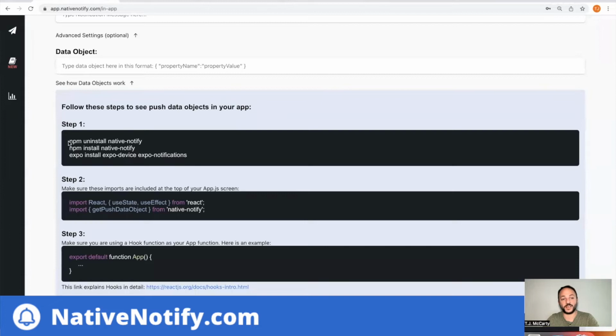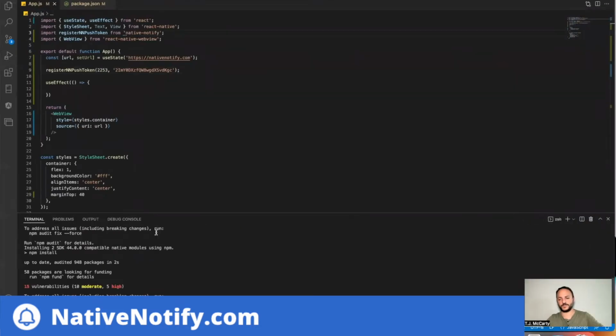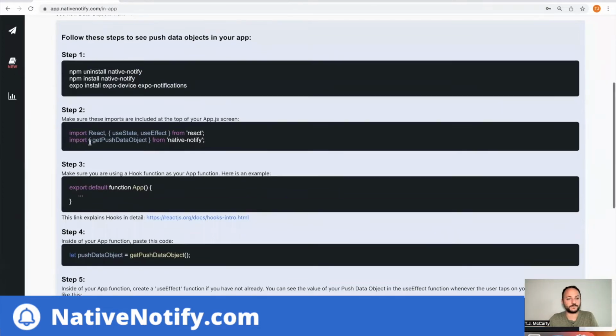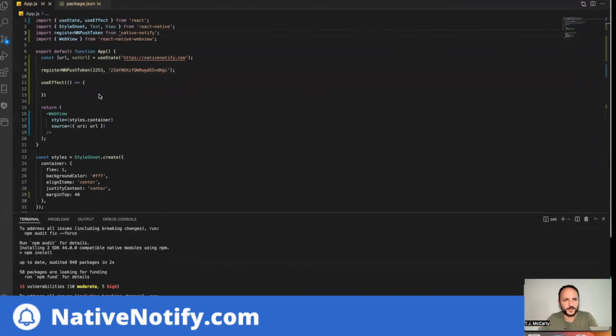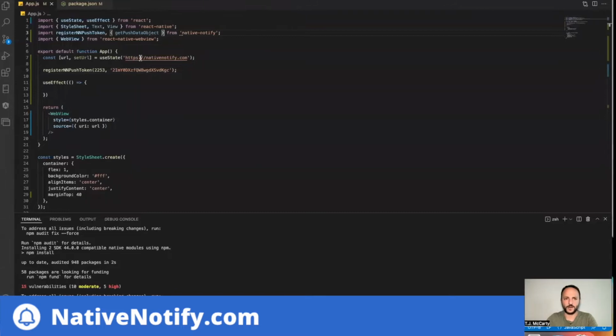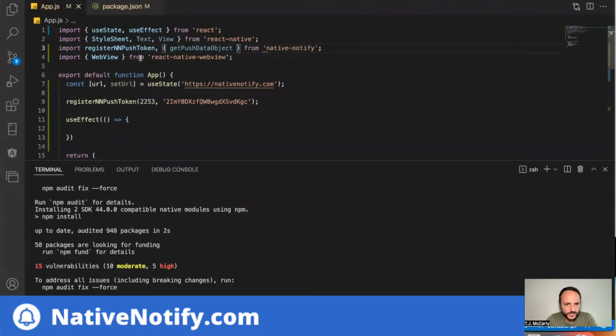So your first step is to copy all of this and paste it into your terminal. Click enter. Okay, and that'll install the most up-to-date version of Native Notify. Next part is make sure you're importing this get push data object function. I'm already importing Native Notify. So I'm just going to come here. You'll see here's Native Notify, register Native Notify token. You can just put a comma there and put the get push data object function right there. And I'll make this a little bit bigger so you can see what's going on.